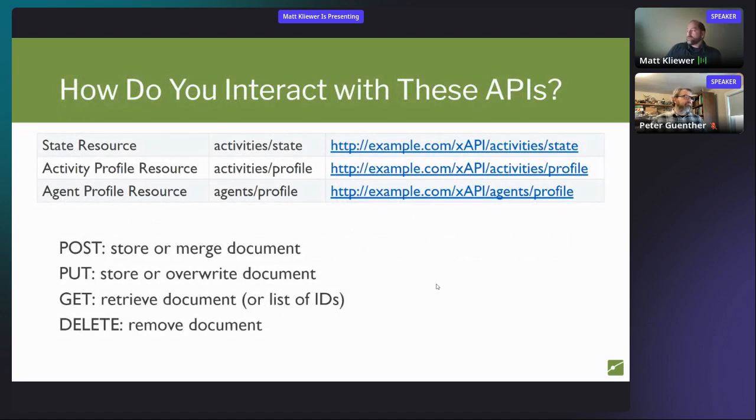So how do you interact with these APIs? Just like the statement endpoint, every LRS has the statement endpoint. That's where you send all your statements and get them back. But they also have these other endpoints for state and two profile endpoints. The state resource is where you often send bookmarks, things like that. Then there are the activity profile resource and agent profile resource. These are the three document resources.